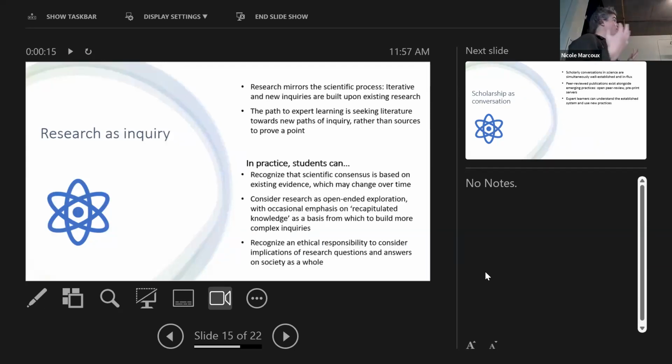So in practice, students are able to understand that consensus within the scientific community is based on evidence that exists at a particular time and that can change over time. So similarly to markers of authority, it's contextual, it's based in a particular time, and part of being inquisitive and curious about the research that we're doing is remaining open to where the evidence is leading us.